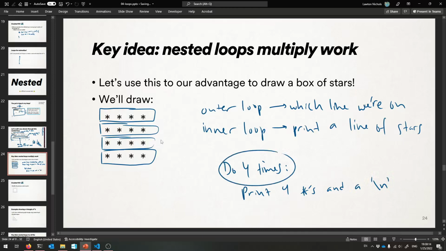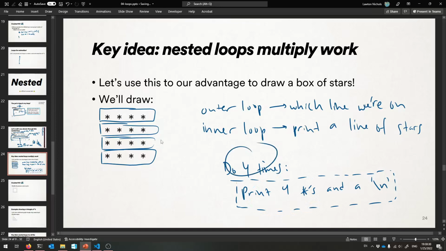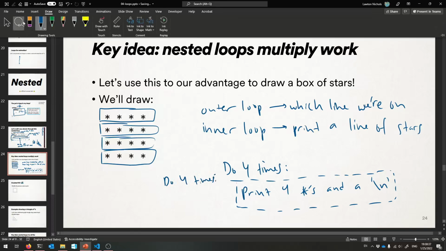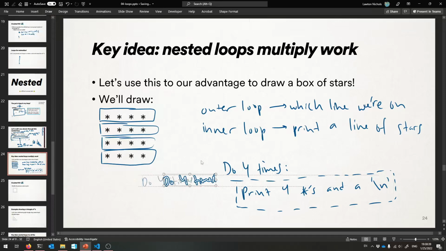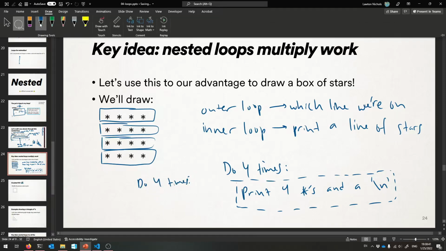So this is the outer loop, and printing 4 stars can be done with another loop inside of a loop. You see how I'm breaking that down? It just kind of naturally becomes a nested loop. You see that? So this inner loop, we can translate that into this kind of style. We can say, okay, do 4 times. Let me give myself some more room. Do 4 times.